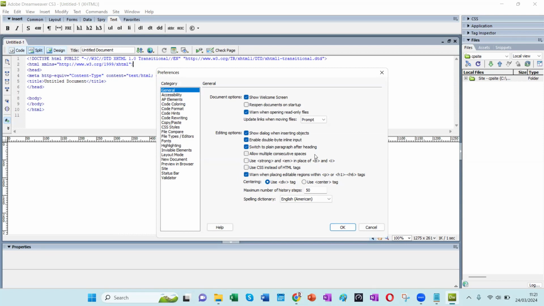And the earlier tag that they used was B for bold, but now they use strong. Earlier, to make text italic, they used I, but now they use EM for emphasis. So if you tick this one, it will use the new tags instead of the old tags.